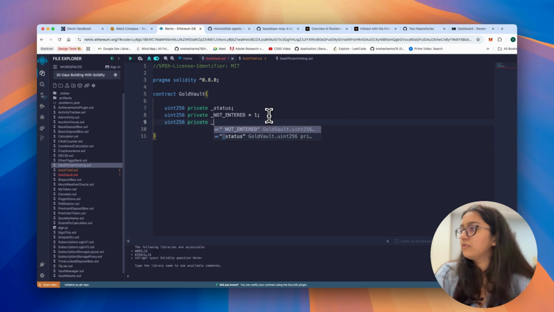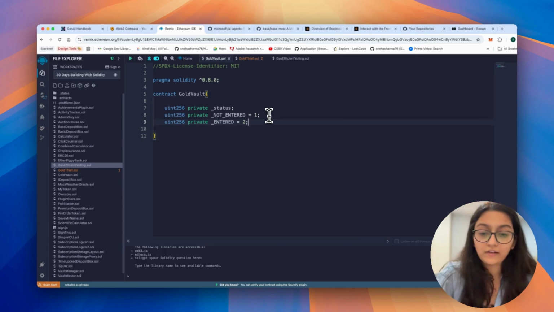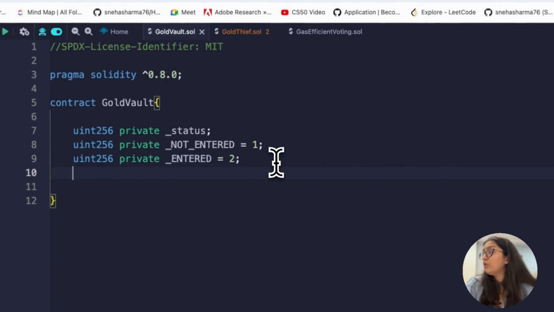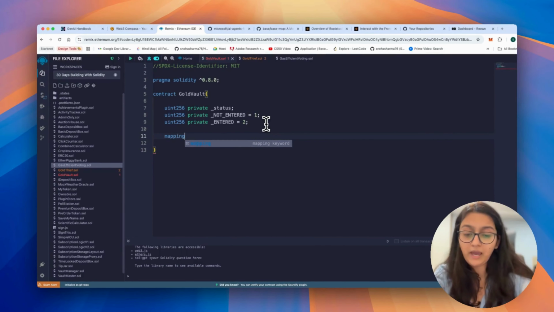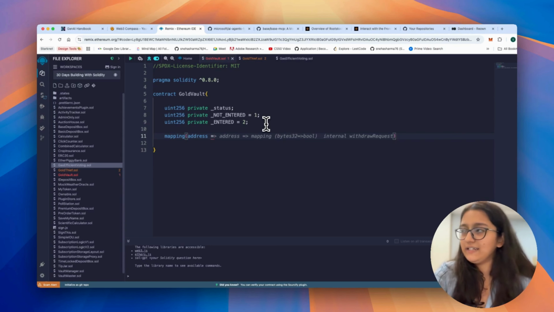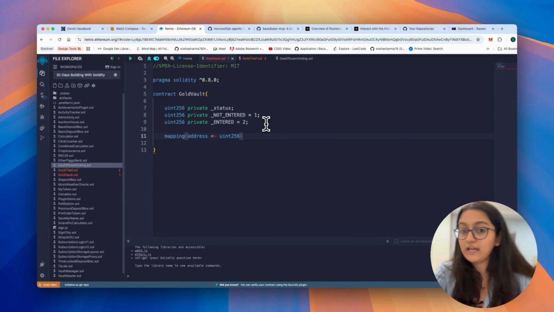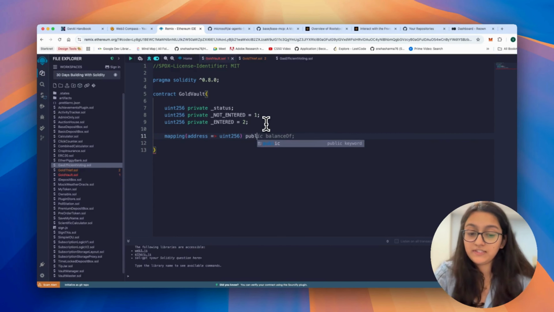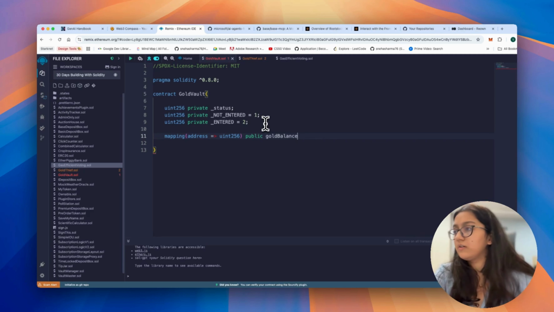Private entered equals to 2. Okay, great. Now we would also need a mapping where every address will be mapped to a uint256 value, which ideally will be our ETH balance, but here we are going to call it our gold balance. So we're saying public gold balance.